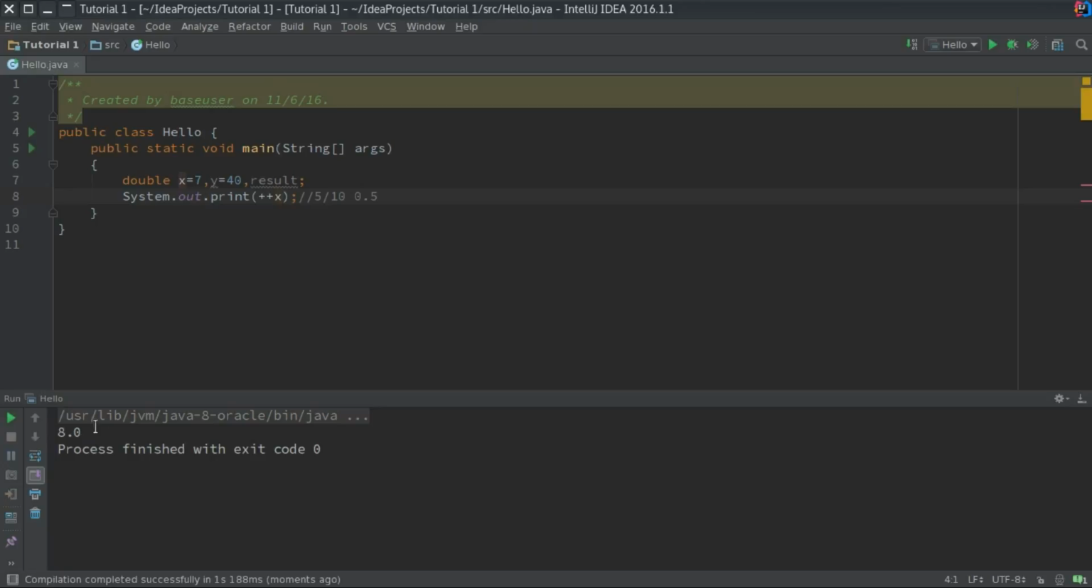So it's giving me that the value of x is 8. Plus plus x is the pre-increment operator, which means increment the value of x by 1 first, then use it. So first it's going to calculate the new value of x, and then it's going to use it. If I do x plus plus over here, it's going to use the old value of x first and then increment it. And as you can see, you still see 7.